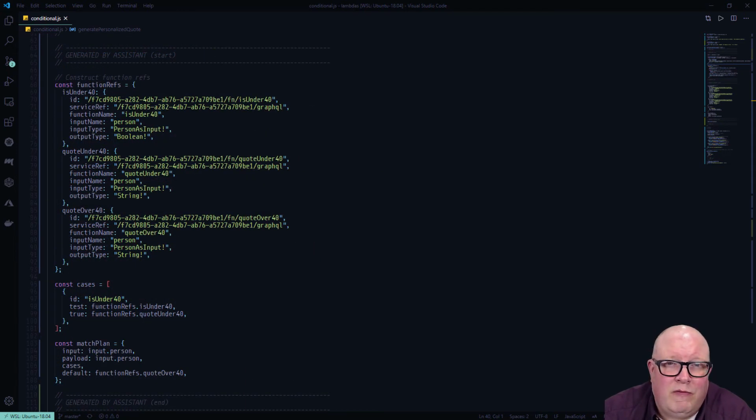Here we need the three function refs for the functions that we're going to call: isUnder40, quote under 40, and quote over 40. We only have one case, which is when the person is under 40, then we want to use the quote under 40, and the default case is to use quote over 40. So we have one case specified, and then in the match plan, the input type is the person, the payload type is the person, we have the set of cases, which is just one, and what to do in the default. This is all the assistant needs to specialize.